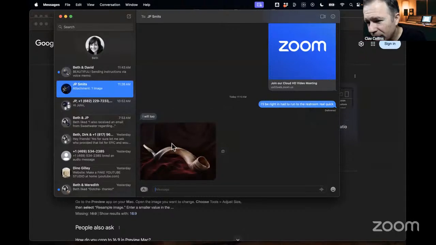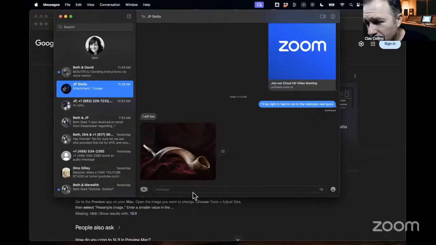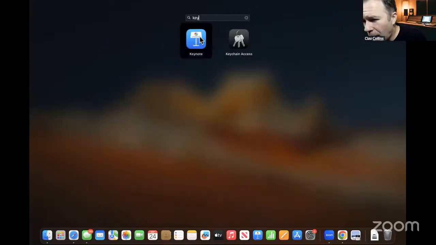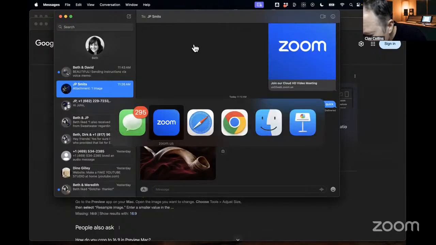What I'm going to do is copy this. The other way to do this, it's kind of a workaround, but to quickly get this is to go to Keynote. Keynote is like Apple's presentation software. It's easy enough to use, and it's a little easier to use than Photoshop. And let's see.